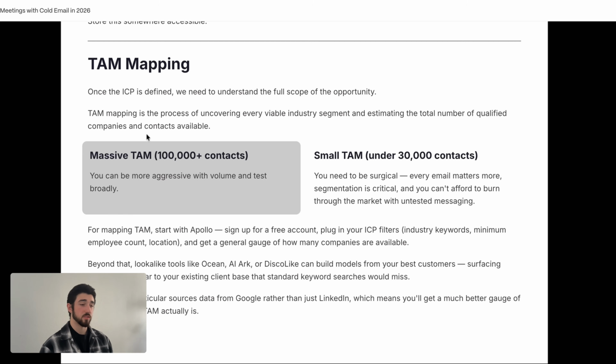But getting a gauge of the size of your TAM is really important as well, because it'll fundamentally shift the strategy and how you'll approach outbound. So let's say you have a large TAM. I mean, 100,000 contacts isn't massive, but let's say you have over 100,000 contacts. You can be a little more aggressive and take a more broad approach. I mean, you can take a more sniper approach while also taking a broad approach. But let's say you have a small TAM. If you take a broad approach, you're going to be running through your TAM super quickly, so you need to be a bit more surgical. Every email matters. Segmentation is critical. You can't afford to just burn through your market like crazy. But if you have a TAM of, let's say, 1 million contacts, you can go pretty crazy with testing, because it's going to take a while to run through that TAM.